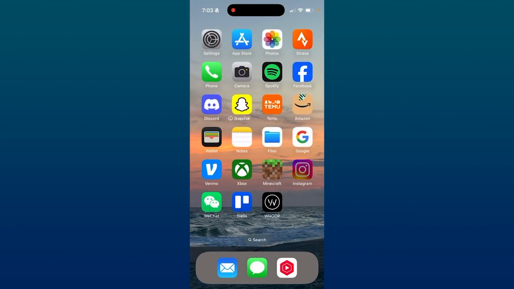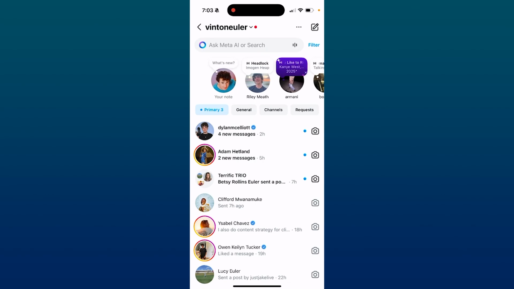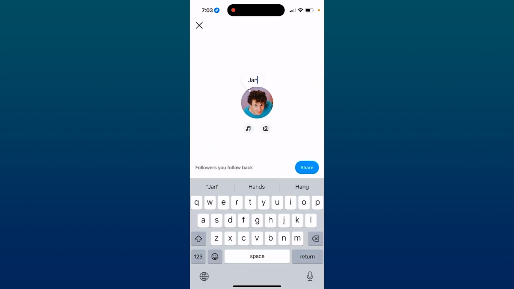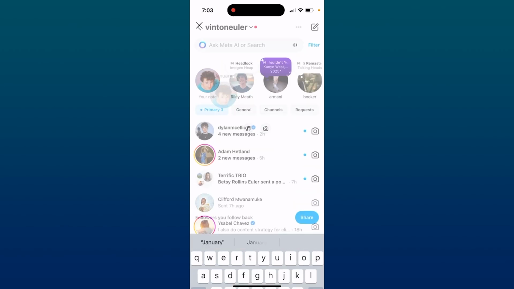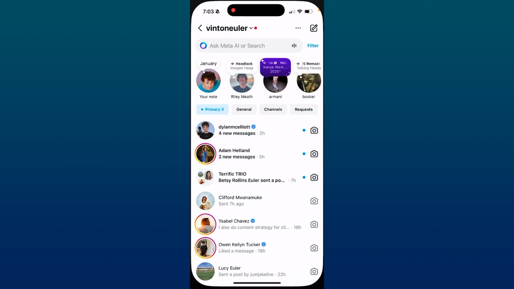But if we go over to the app, you can swipe to the side right here to the messages option, and you can see some of these people's notes are purple while others are not. If you want to make yours purple, if I just type in a random word such as January and click on share, you can see the note will not be purple. So what you want to do to make it purple is delete this note.